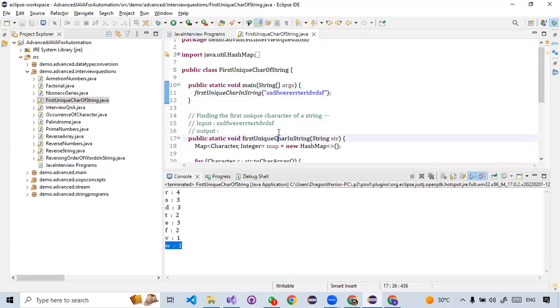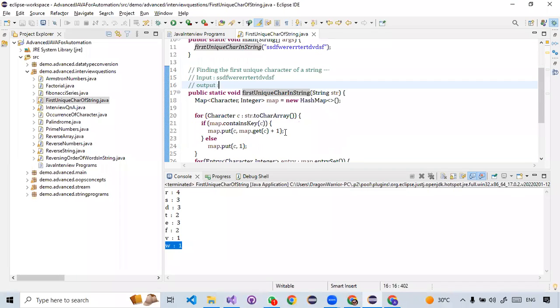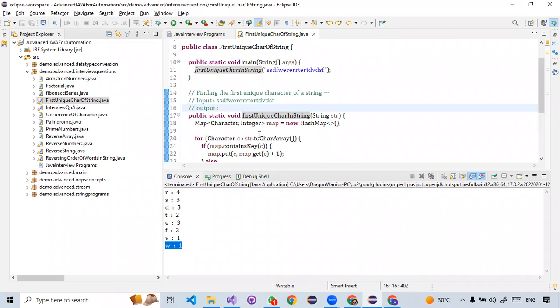But you see, it has not maintained the order, right? This hash map has not maintained the order of insertion, because the first character which went into the map was S, not R, right? But you see, S has come in the second position. So that is the issue with hash map. Hash map does not maintain the order of insertion, so that's why it is not the best choice for us to solve this particular question.